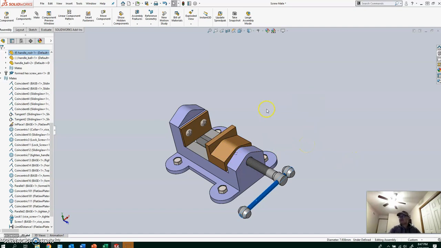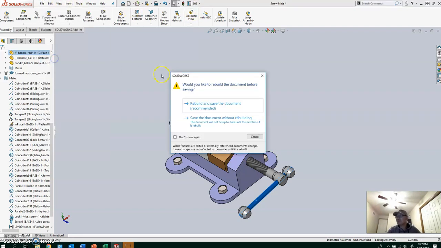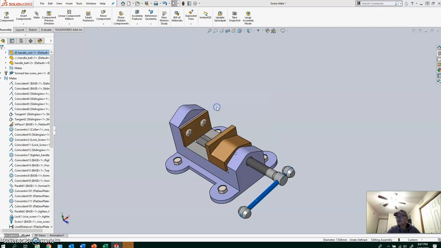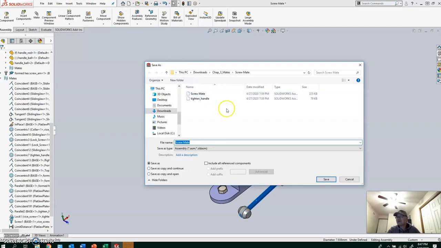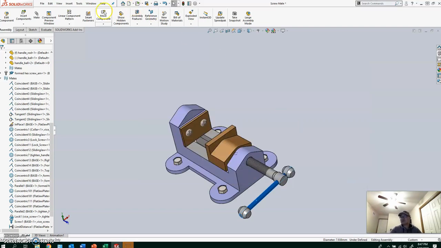Once it's done, you can save this file. Save and review, select all, and save as ScrewMap. After this, you can go ahead and use Pack and Go to save this file, and upload the zip file into D2L.